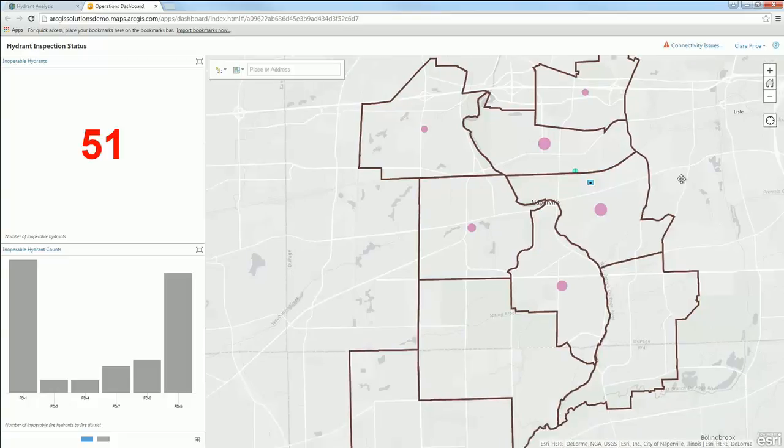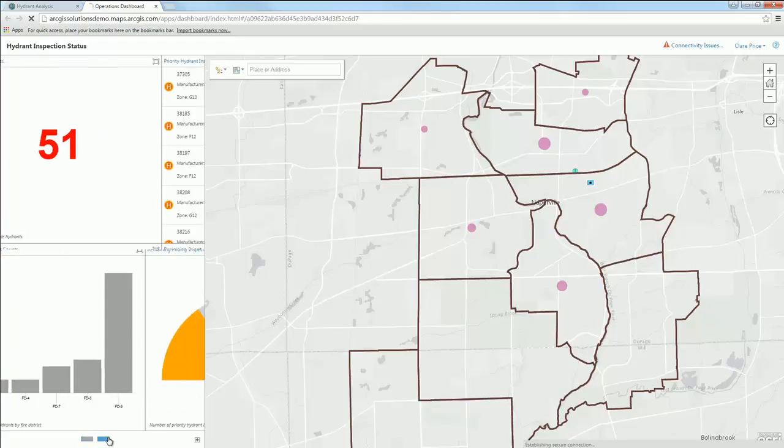I can use Ops Dashboard in a web browser to view my web map along with some additional widgets. For example, I can view a count of the number of inoperable hydrants within my service area. I can also view my analysis results in another way. In this case, I'm viewing a bar chart. I can now very simply view that Fire District 1 has the most inoperable hydrants, in this case 20 inoperable hydrants.